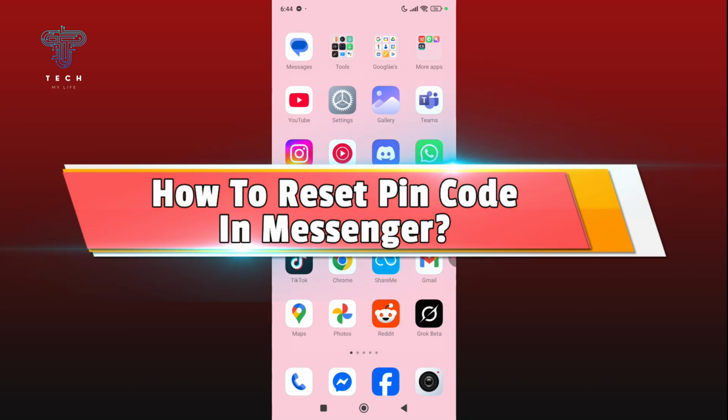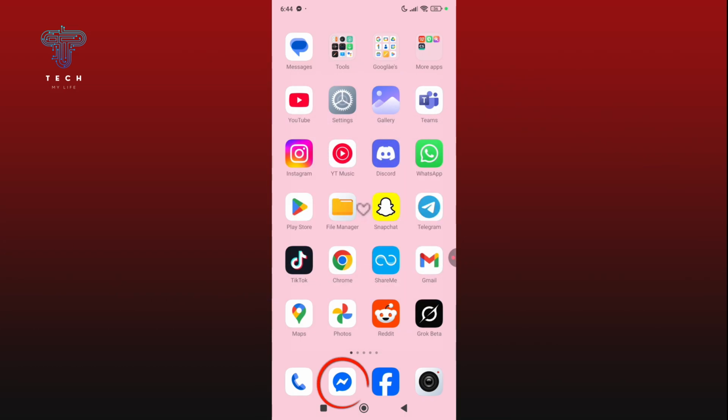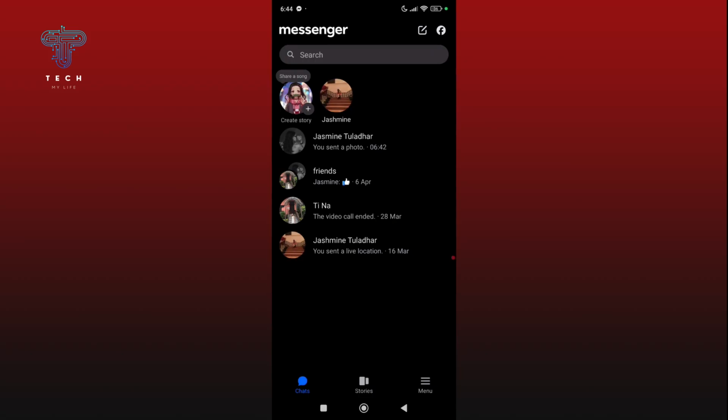How to reset PIN code in Messenger. Here's a step-by-step guide. To start off, launch the Messenger app on your phone and make sure you are logged in. Next, tap on the three horizontal lines in the bottom right corner to open the side menu.